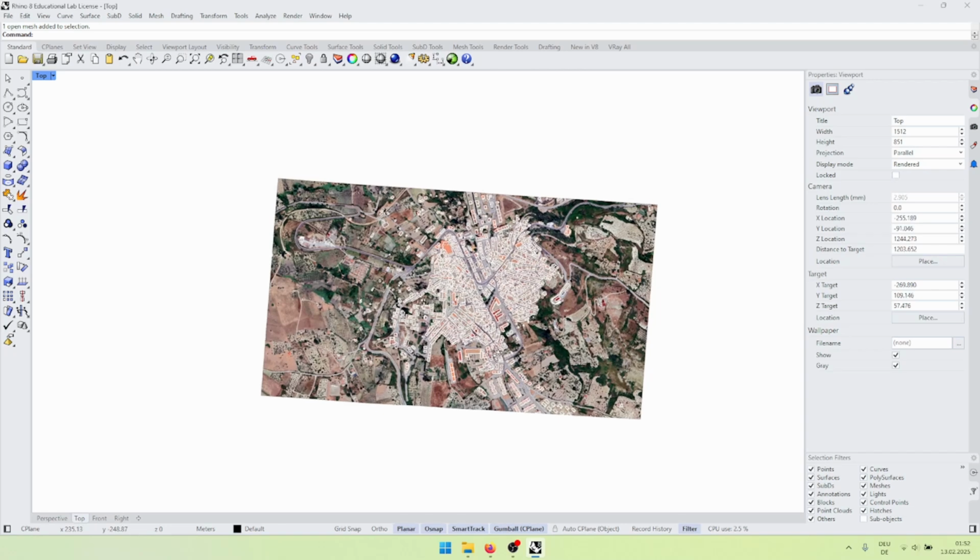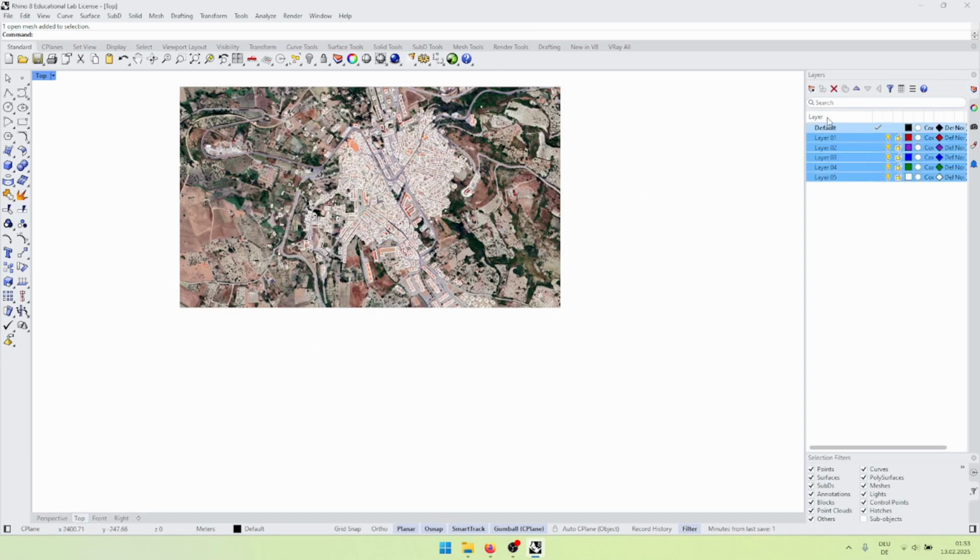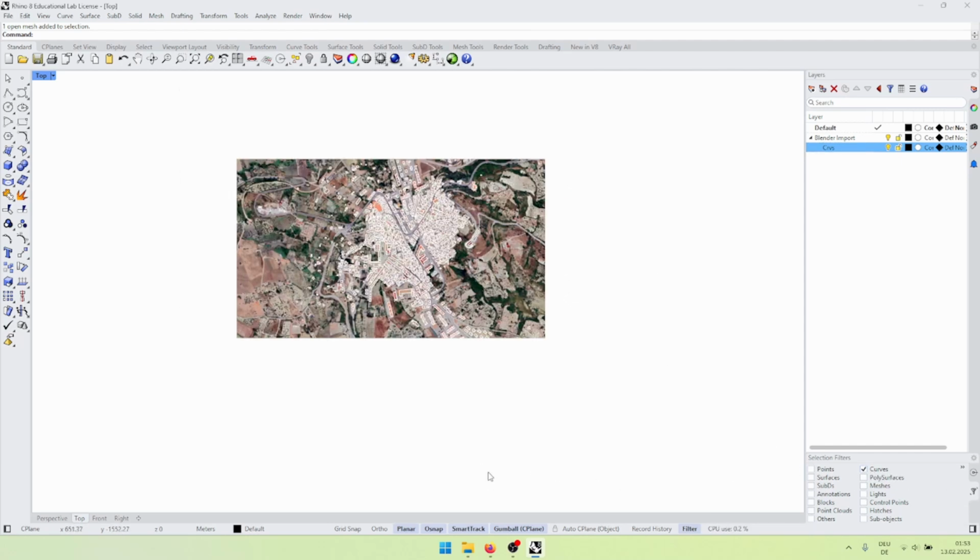Alright. Now the next thing we probably want to do is organize this a bit. I don't know what these layers are used for. Blender import. This is a super folder, or a general folder for this. Then the curves. For that we can use the filter. Shift, click curves, and select all of these.